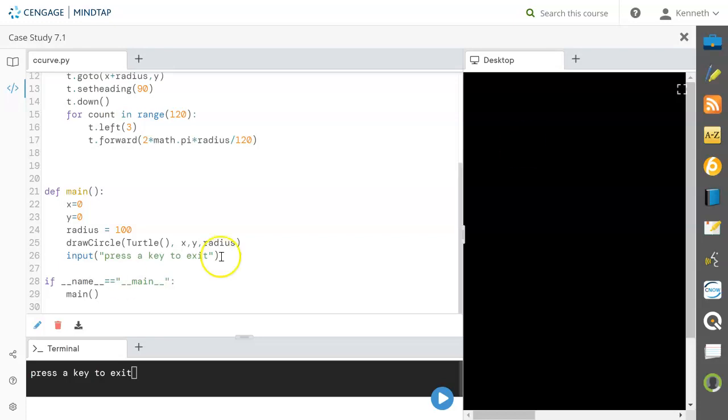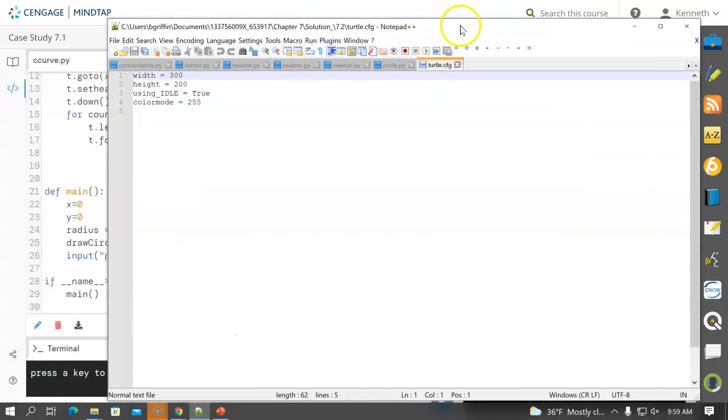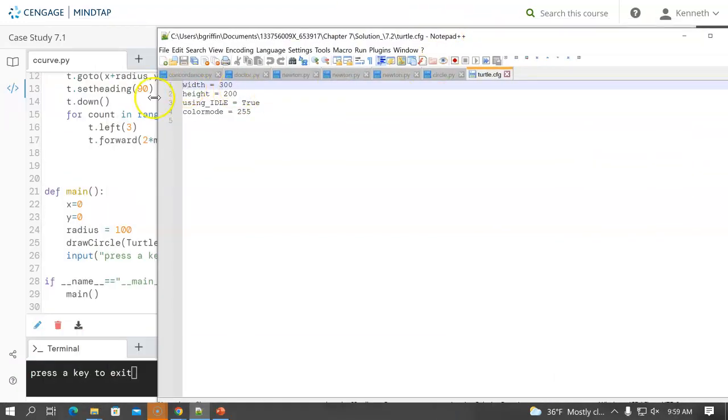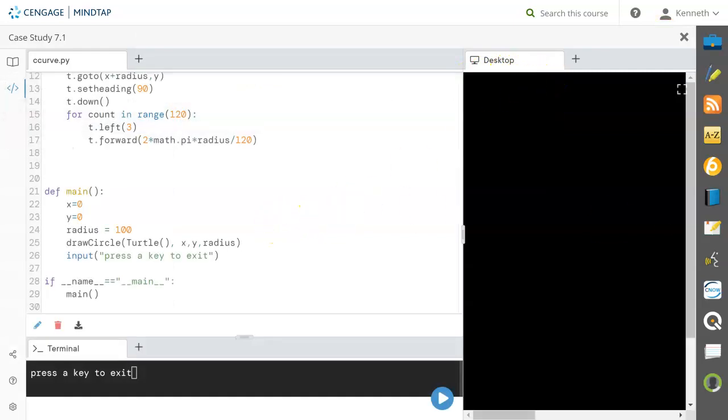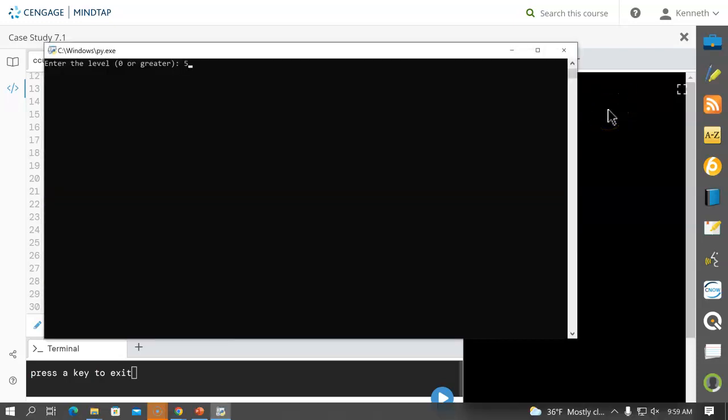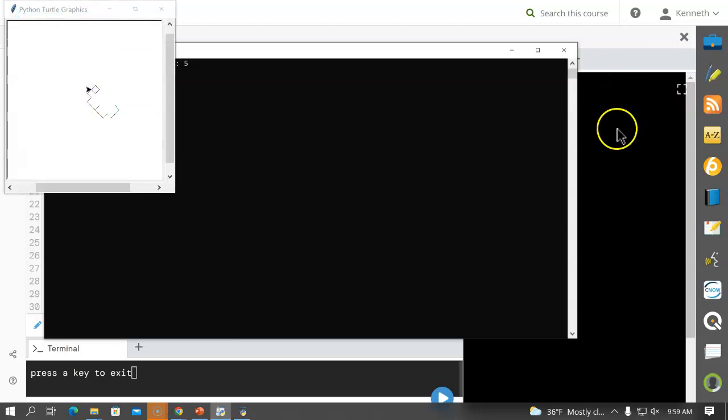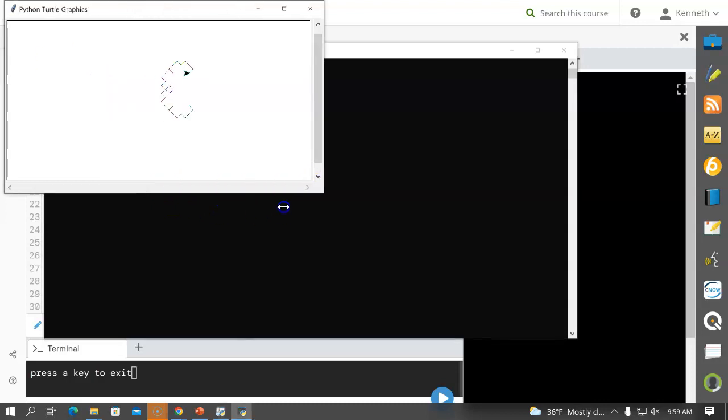All right. So, if I also want to run this program external, then I also need to have that configuration file. So, Turtle's really easy to get. The configuration file, so here, that's that width, height, using idle, yes, we want that, and color mode. So, we can actually change colors on those if we wanted to. So we can add a lot of different pieces to it. So this is a little more involved. Make that bigger so we can see it.